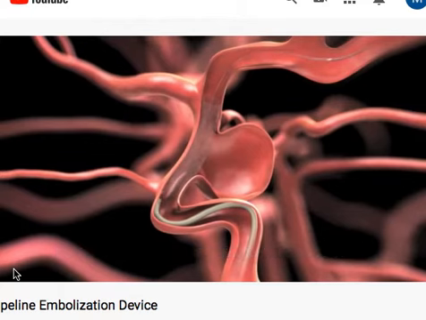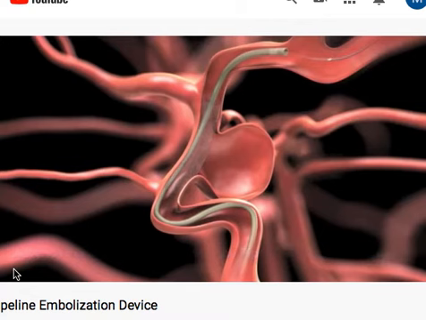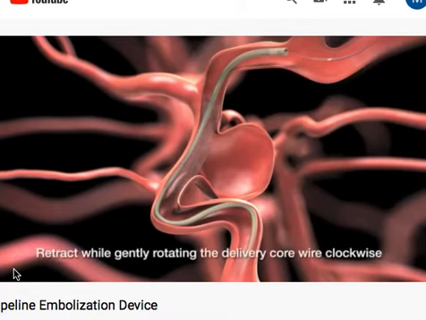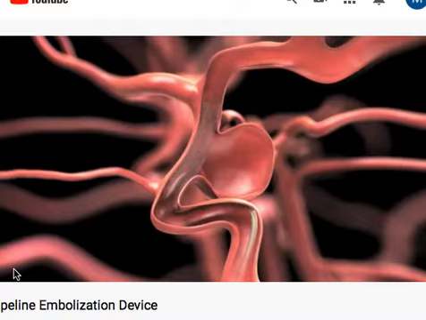The stent bridges the neck of the aneurysm completely. We then bring up the microcatheter up through the stent and capture the delivery wire and remove the whole system out of the patient's body, obviously leaving the stent across the neck of the aneurysm.